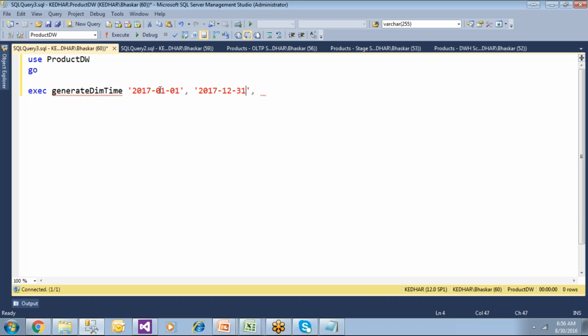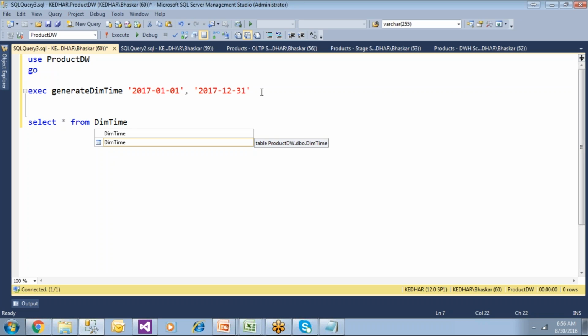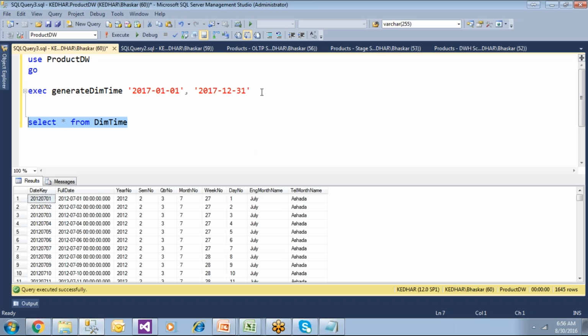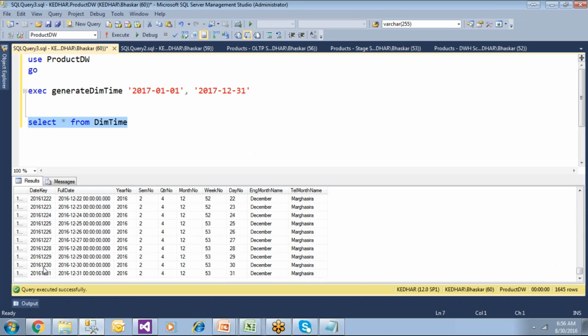So same format. This is the year, this is the month, and this is the date. So the same format you have to give, and it is going to insert the data like this. Now let me see the data. Select star from the dim time table. When you go to the dim time table, you're going to see the data is available.